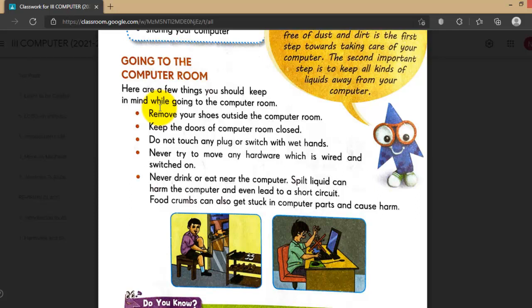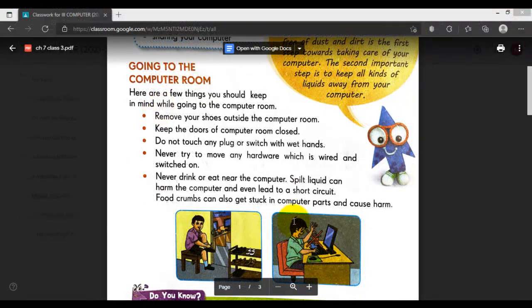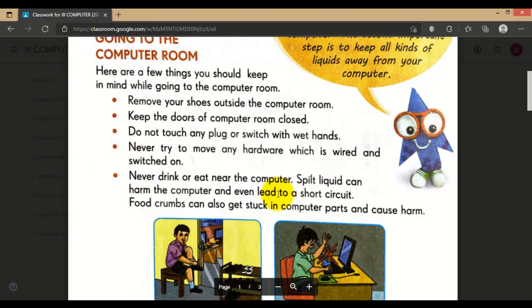In our computer lab, we don't remove our shoes, but here they have recommended to remove your shoes while going to a computer room, because all the dirt and everything you will carry inside your computer room. Keep the door of the computer room closed. We have to keep all the doors of our computer room closed and tight so that our computer won't get dusty.